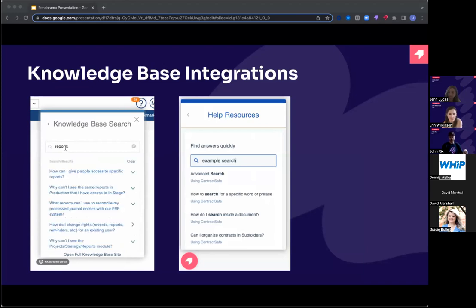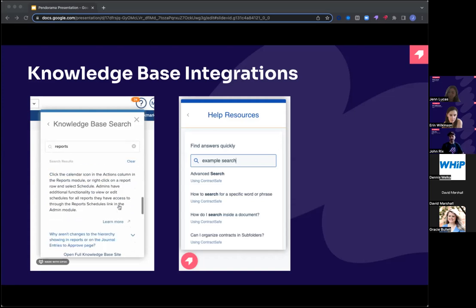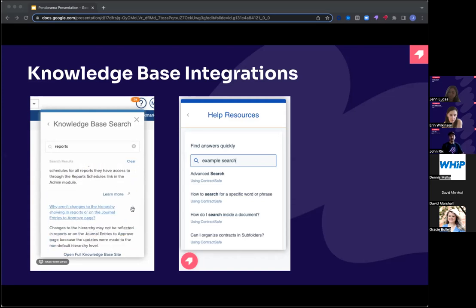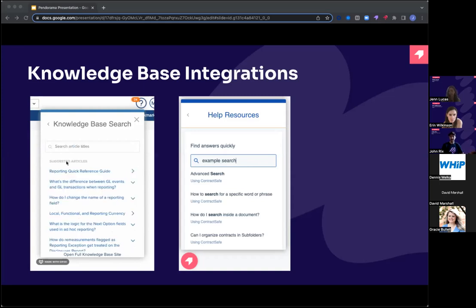Knowledge-based integrations are extremely useful because your users can access help content without ever leaving the app. It's right there for them. The help content can even be tailored to the page they're on. So if you've ever been stuck trying to do something on a website, then you know this is huge.